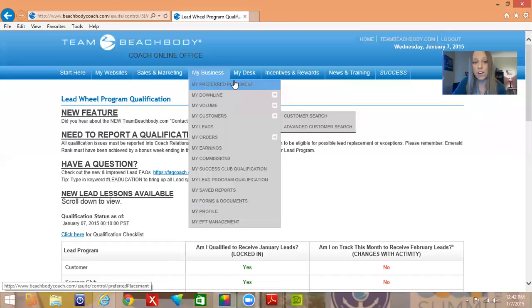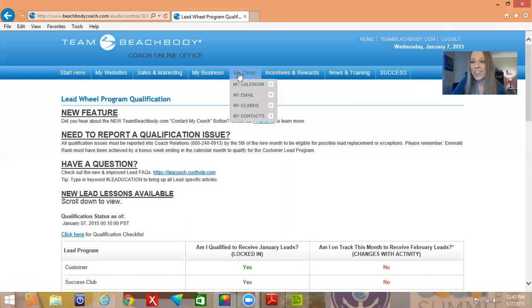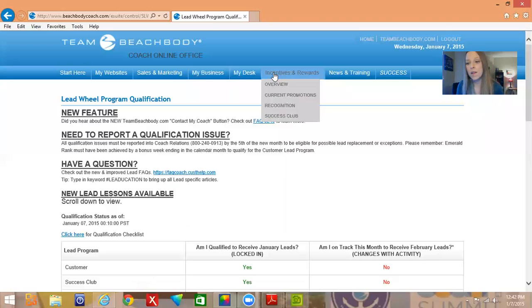So again, get back here and get a little curious. My Desk has your contacts, e-cards, email, calendar, and Incentives and Rewards. This is going to show current promotions they have going on, recognition, and Success Club. Recognition is going to be top coaches and things like that. I definitely recommend looking at that to see who the top coaches are, so you can seek them out on social media and see who you connect with.